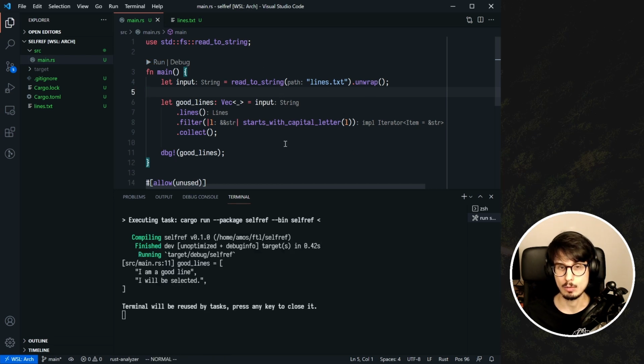So this is good. We're doing good so far. Everything's fine. We have our good lines. They're in a vector. We are keeping them around, but not for too long, because right now, at the end of the main function on line 12, let's say, good lines just drops. And so all those lines that we've painstakingly filtered and collected into a vector are just gone. And so is input. Input also drops.